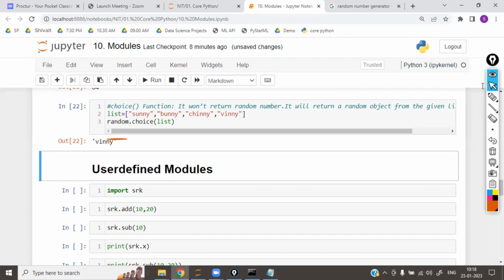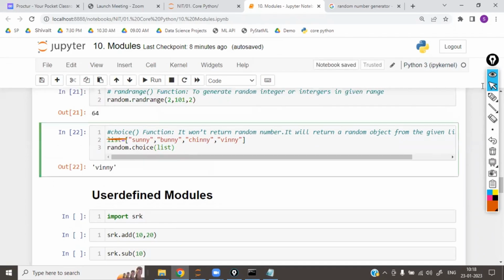If you want 2, for loop, for i in range of 2. Is that clear? Same code you want to repeat a second time, for loop. Whenever you want repetition, there is a loop. 1 time, 1 time. Is that clear, guys?